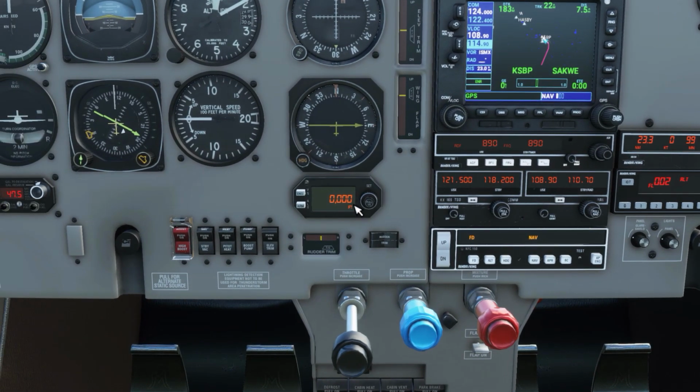Now comes the part that has gotten me in most trouble, and that's this altitude setting. I want to set this initially for 3,400 feet altitude.